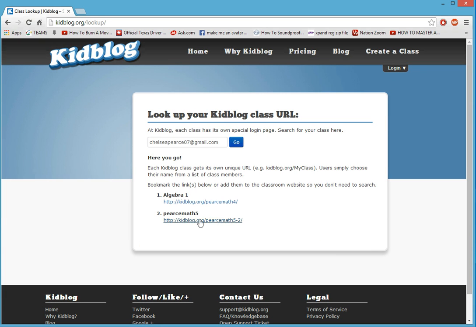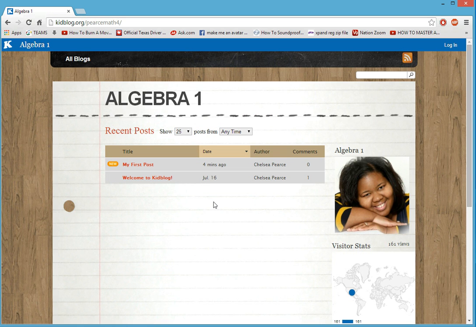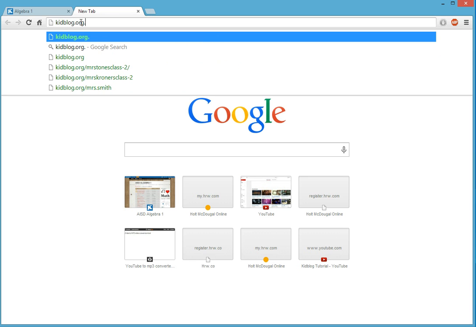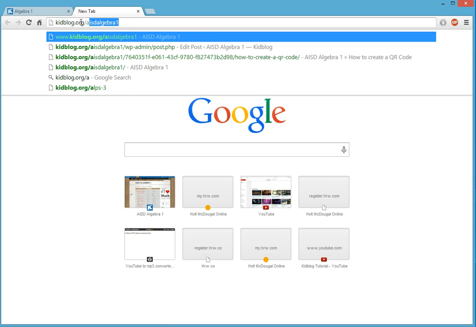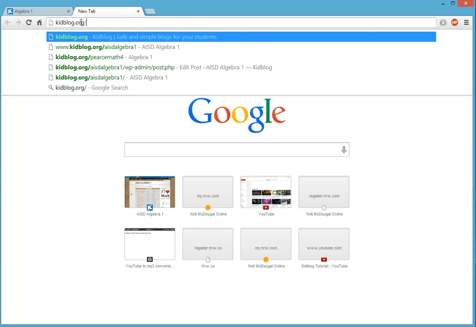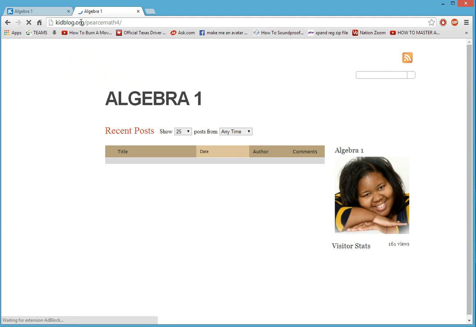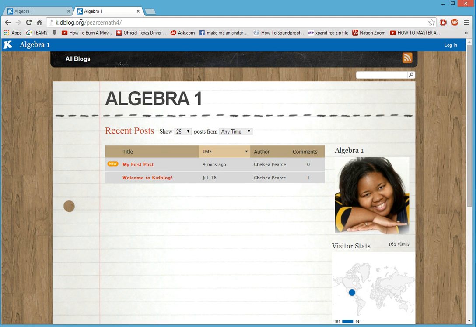From there, here it is, kidblog.org, Pierce Math 4. It's very important that you remember the URL so that you can go directly to your site, and tell your children the URL so they can remember it and go directly to that site so that you don't run into problems. And what I mean is, if I open a new tab, I don't have to go through all that red tape. There it is. And I'm where I need to be.